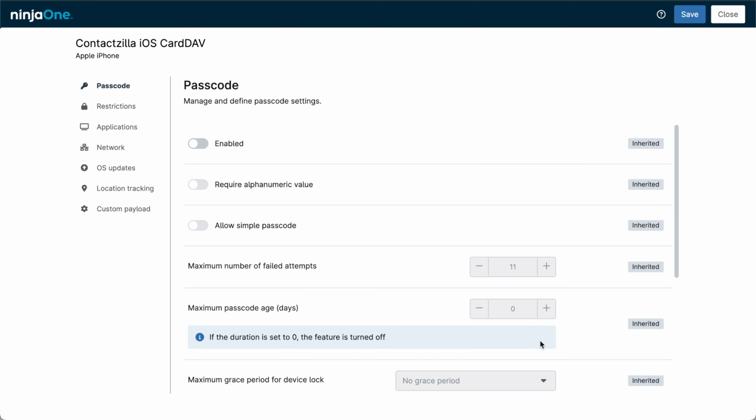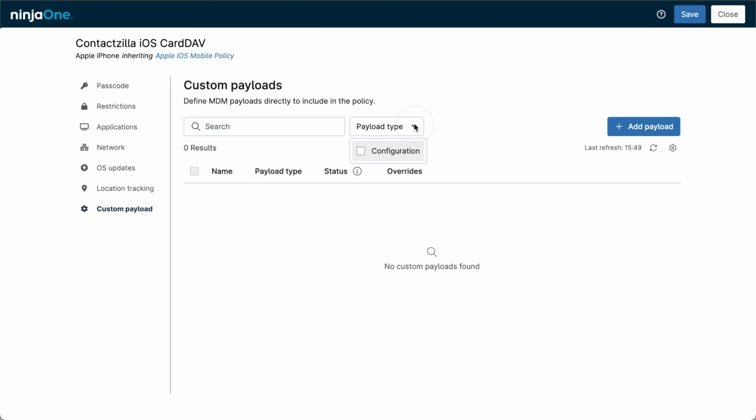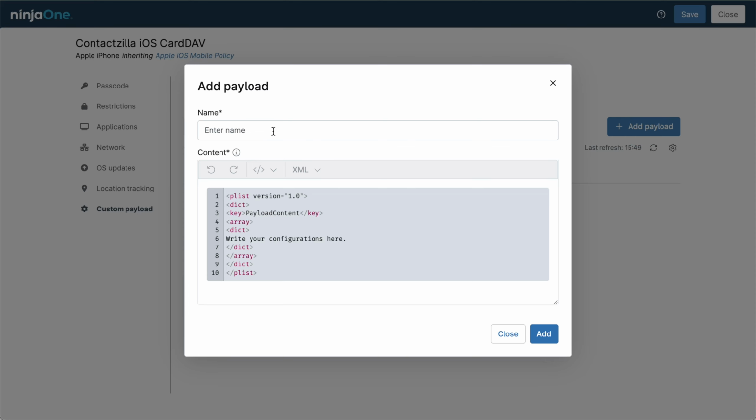So click Create, and on the left-hand side of the policy editor, you'll see sections like passcode, restrictions, and so on. For this example, we're not changing any of those. We're only deploying a configuration profile. So we will click Custom Payload. The payload type option here is just a filter for existing payloads. It doesn't affect what gets deployed, so you can ignore it. So click Add Payload, and I like to reference the address book I'm deploying in the name here. So I'm going to go with Contactzilla PCT for Project Cascade Tower address book profile.